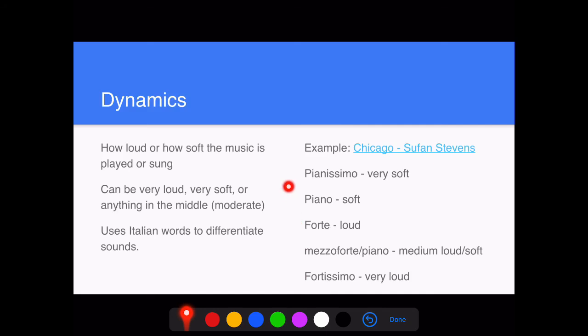So those terms, if you ever play music in high school, or even as we progress in middle school, if COVID-19 ever goes away, I'll be using these terms to talk about how loud.